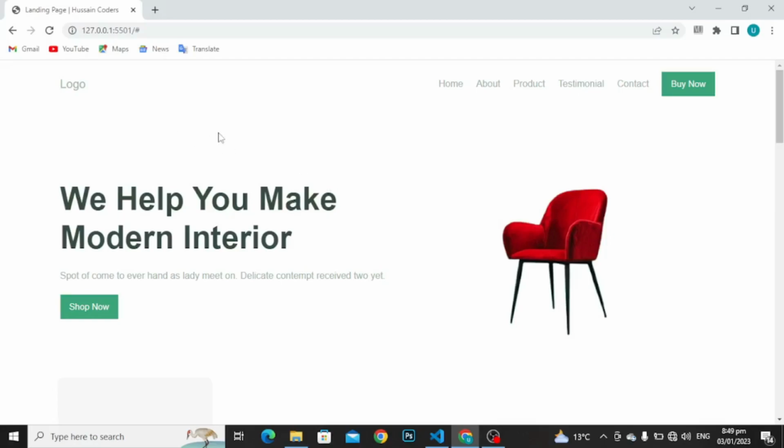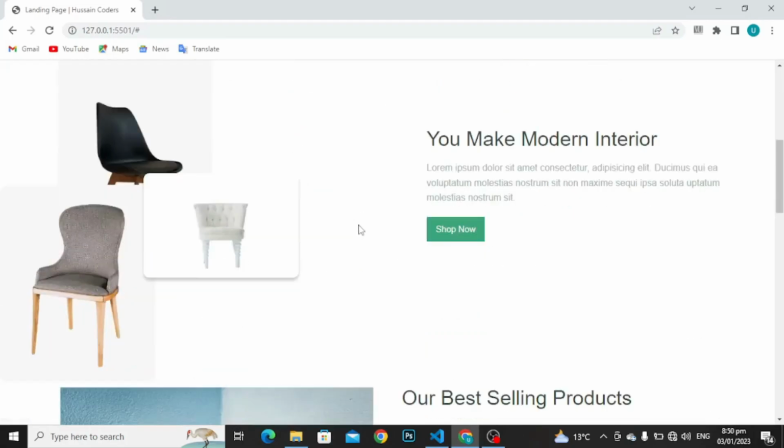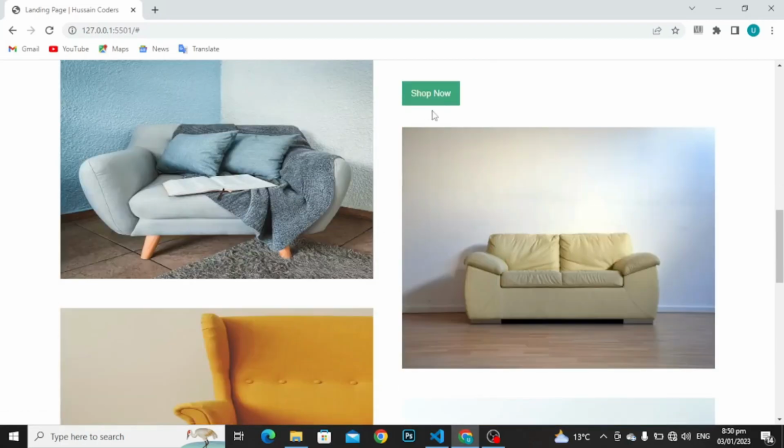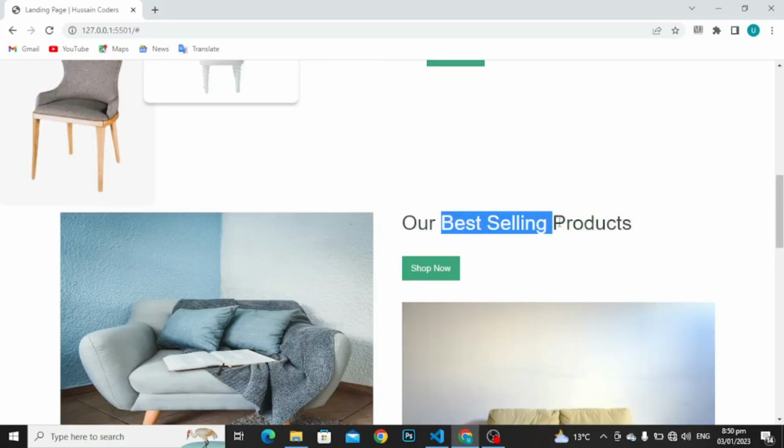Hello, today we are going to make this beautiful website by using HTML, CSS and JavaScript. This is the header of our website. As you can see, here is the logo, some navigation bars, button, heading, paragraph, again a button, picture. Moving further to the about section, pictures, heading, paragraph, again a button, best selling products, pictures, button and heading.